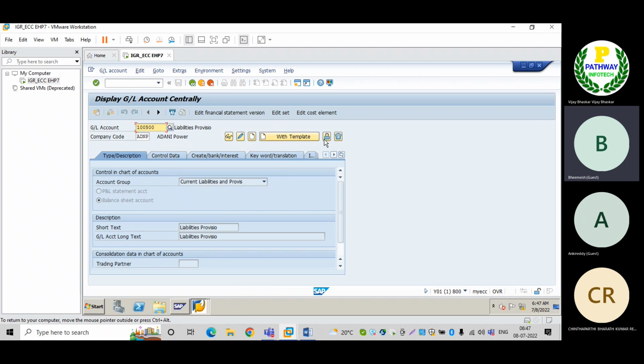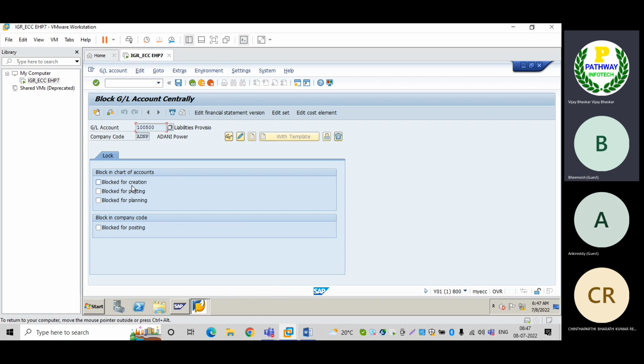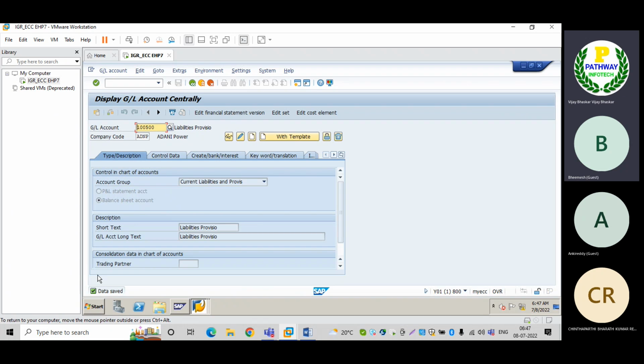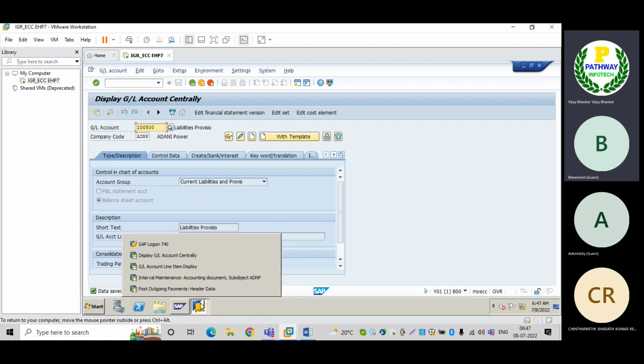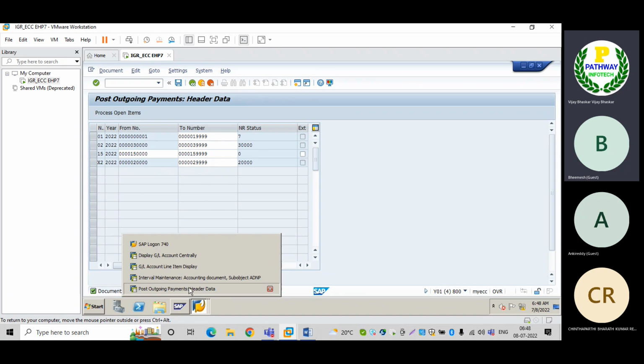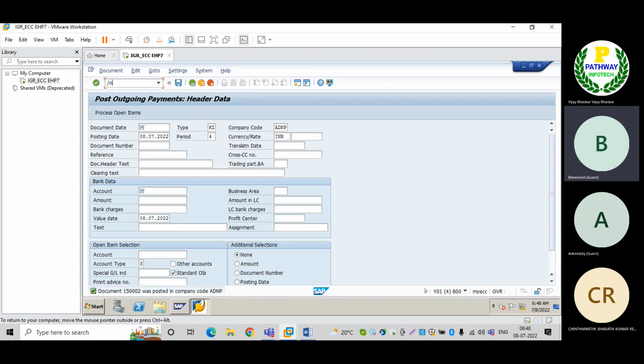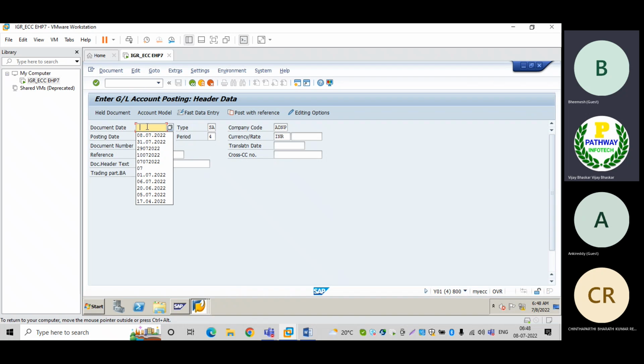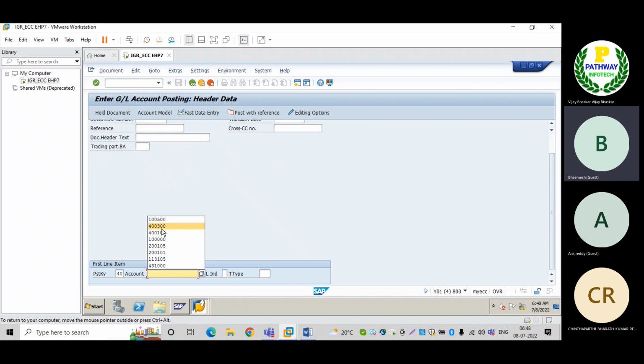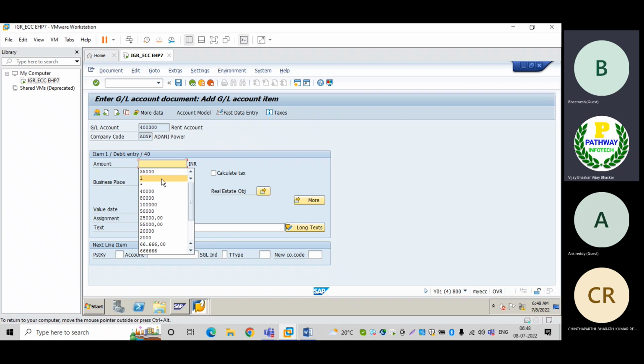Now you can see here, to block the GL account, go here. Block for postings, which one you want to block. Select this one and save. Now the data has been saved. If you make it blocked, the system will not allow us to post. Now let us see here, F-02, I'll take the same GL account. The next screen, I'll take 1 rupee.